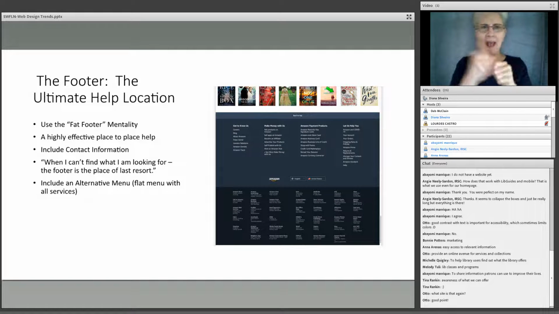And one of the key places to do that is the footer. The footer is often underutilized. This is the Amazon footer, and you can see how big it is. This fat footer mentality is growing, because our pages are long. That's the trend, right? We scroll through the page. If I get to your footer, I have not found what I'm looking for. So your footer is really the ultimate help location. I have looked through this whole giant page, I've scrolled down, and I still can't find what I'm looking for. So help should be there, very strongly and easily findable. But also links to all of your main pages, links to some of the deeper pages that people might be looking for.